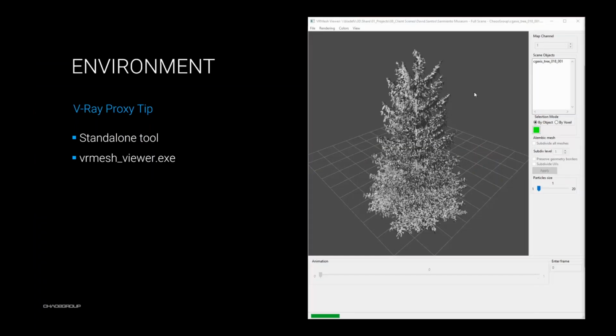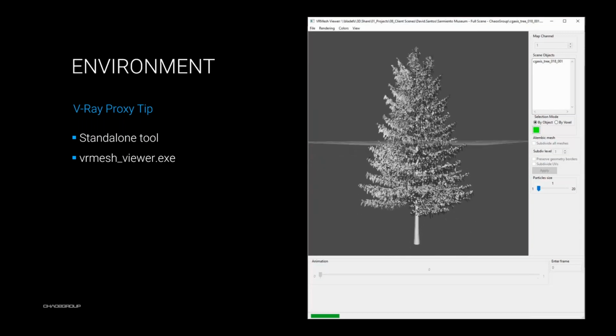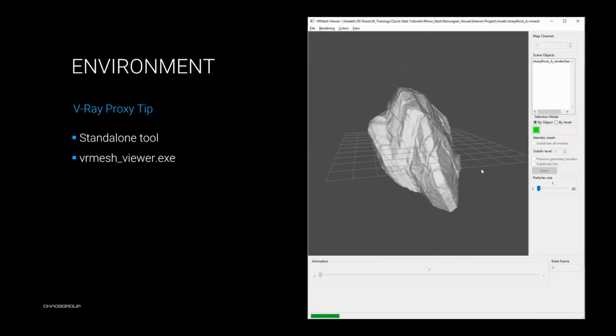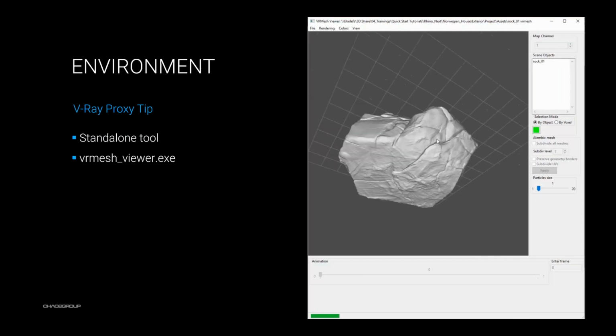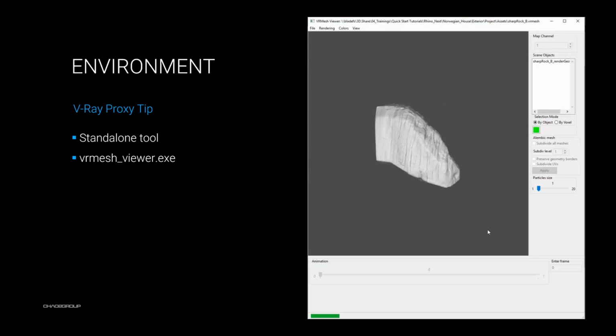Okay, and a few more tools. We have the standalone tool, which can be really helpful. You can render just with the standalone tool, which I'm not using very often, but in some cases it's really helpful. Also, V-Ray Mesh Viewer, which can be helpful as well, because if we have a lot of proxies and we are not sure which one we want to load, we can just drag and drop them into that tool, and we can explore how they look and what the geometry is, and it can be really handy.